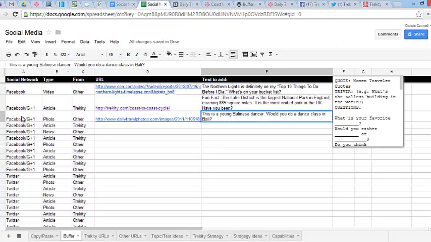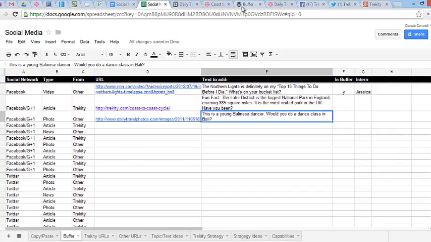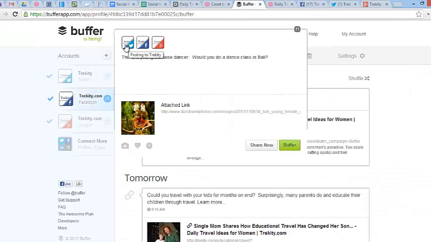This one, per the social media spreadsheet, is only supposed to go to Facebook and Google +1. So you'll uncheck Twitter. It should be grayed out to have it not post there. So currently it's just going to Facebook and Google +1, and I'm going to go ahead and click Buffer.